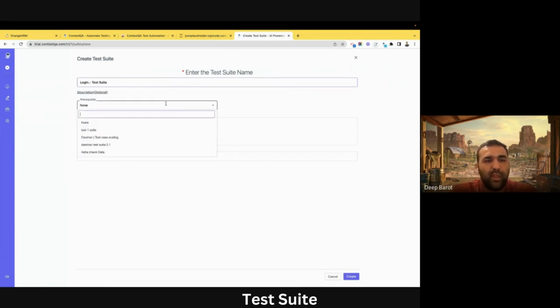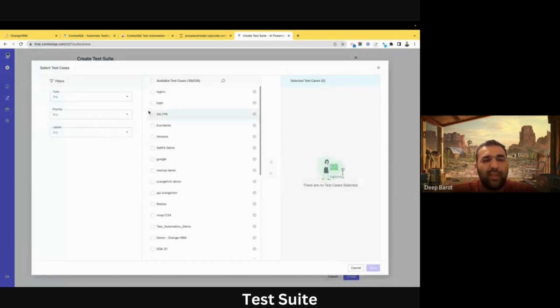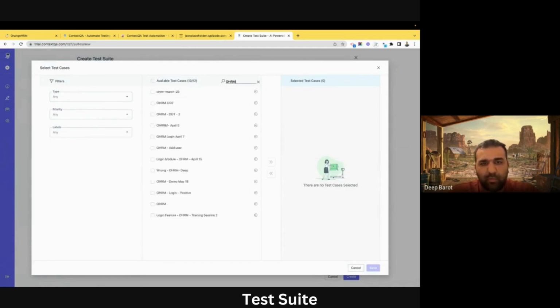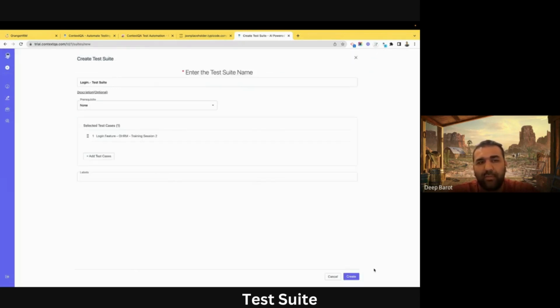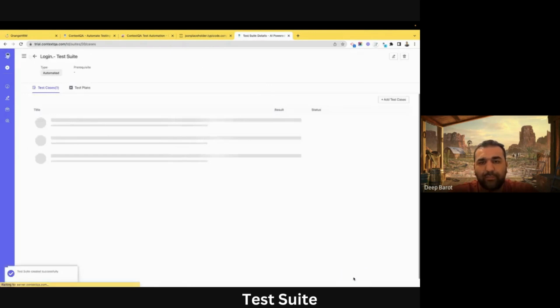Like test suite, sorry. And you can say that if it has any dependency or not. But then from here, you can say that this is the login related test case that you want to add. So we can say, okay, just add this one only for now and save. So we added one test case over here. There is no prerequisites, and click create.